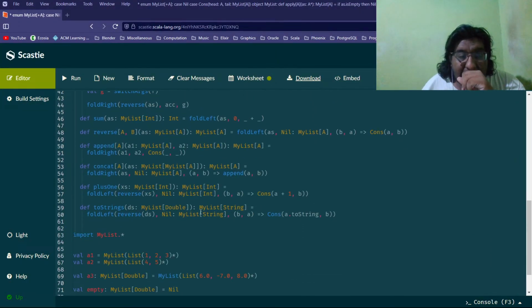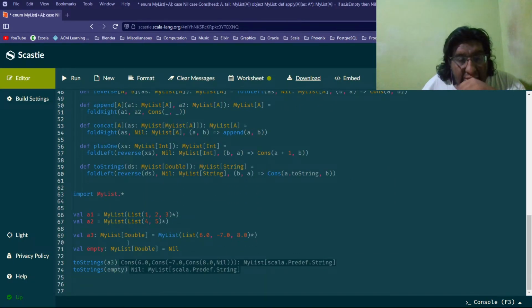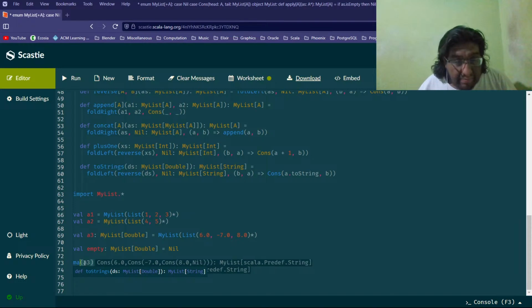That's okay. Let's use the map function. And again, hope for the best. We have our list. Let's comment this. And in here, map.